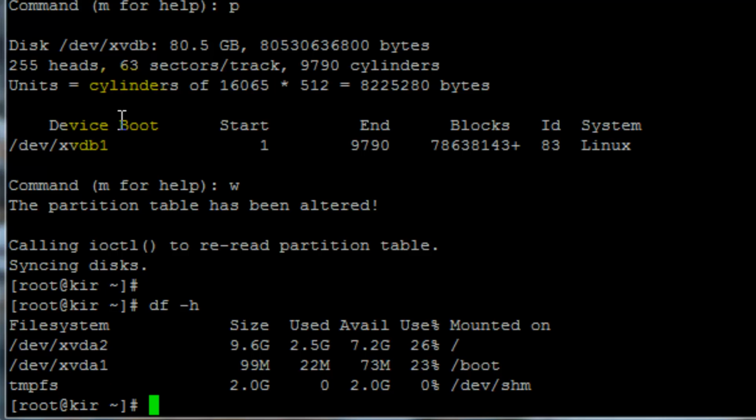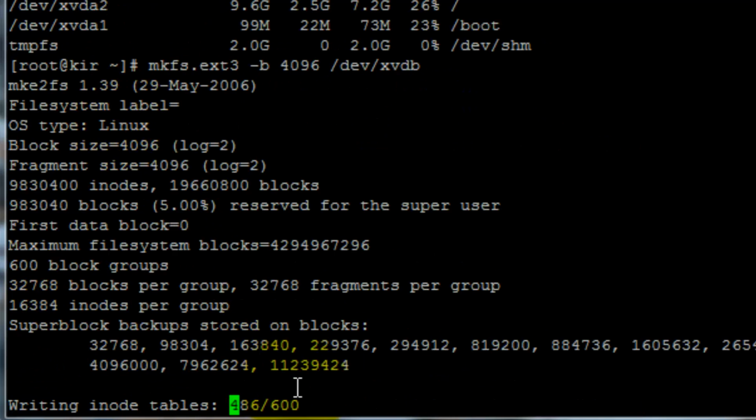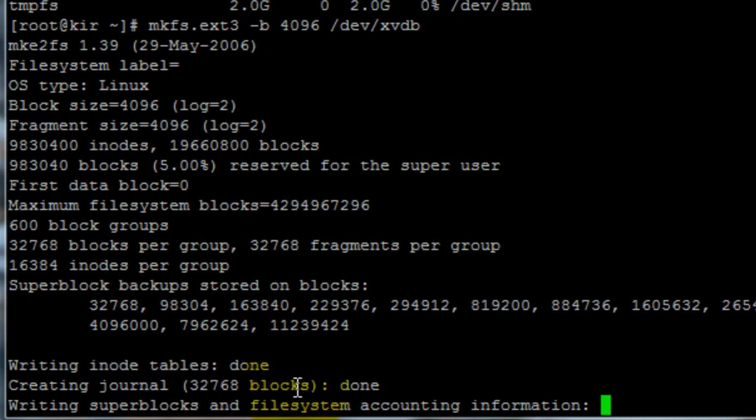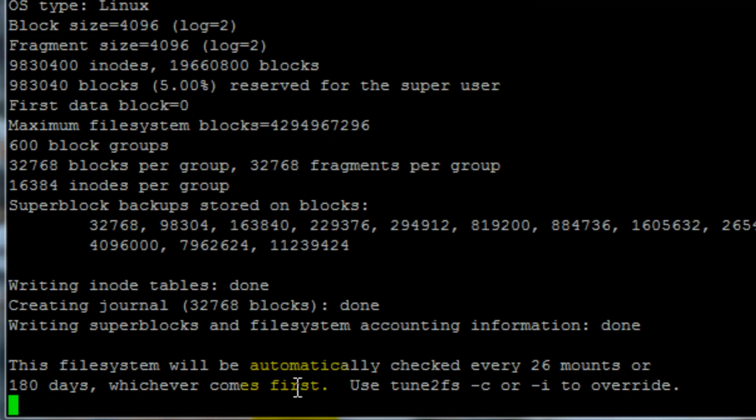So our next step would be mkfs.ext3 -b 4096 block size /dev/xvdb. Click enter. Now it is writing the inode tables. Based on your mount size, it will take some time. You need to sit back and wait for it to get completed. Now it's done. New partition has been created, but mounting is still pending.